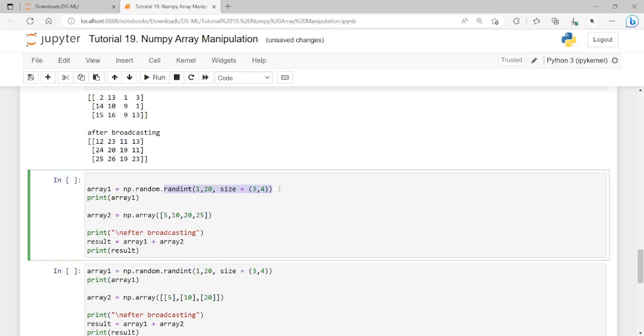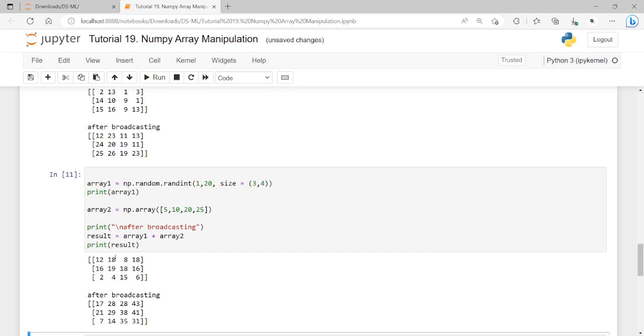and we are going to generate it randomly. So values from 1 to 20 are generated randomly and stored in array 1. We have the exact value of array 2 only, and let me show the exact resultant. Observe, dear friends, 12, 18, 8 and 18. This was added to the elements of the one-dimensional array that has 1 row and 4 columns, and this was applied to every single row.